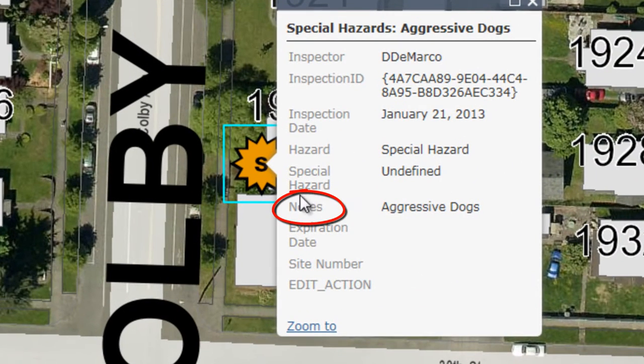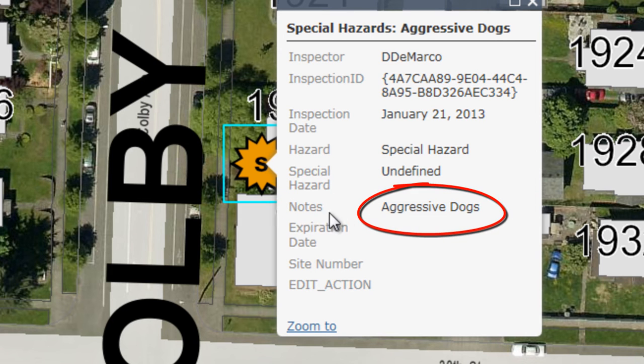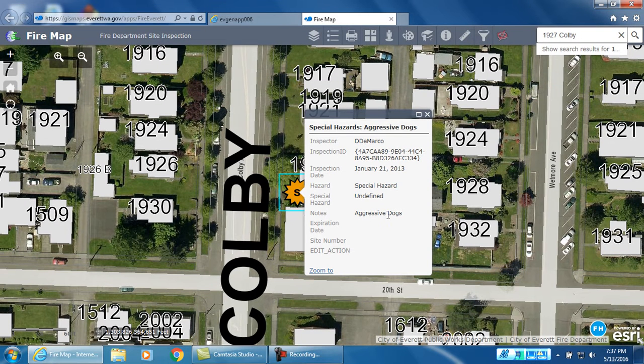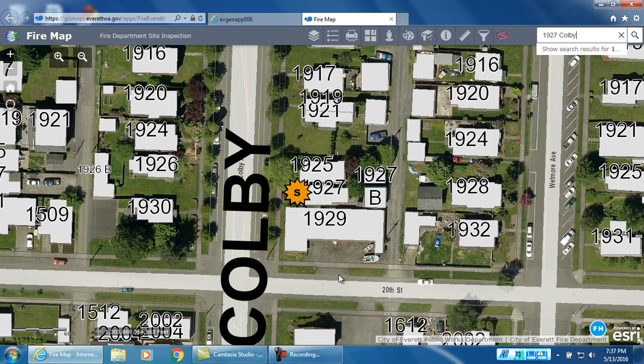And in this case, and in all cases of special hazards, we mark in the notes what the hazard is. So here in the notes it says there's aggressive dogs. So at this address, while you're en route, if you click on the special hazard, you'll be pre-informed that there's aggressive dogs at that location. If for whatever reason you visit this home and find out that that family has moved and there's no longer aggressive dogs there, all you have to do is send me a note and I can have this mark removed. Alright, let's go to a different address.